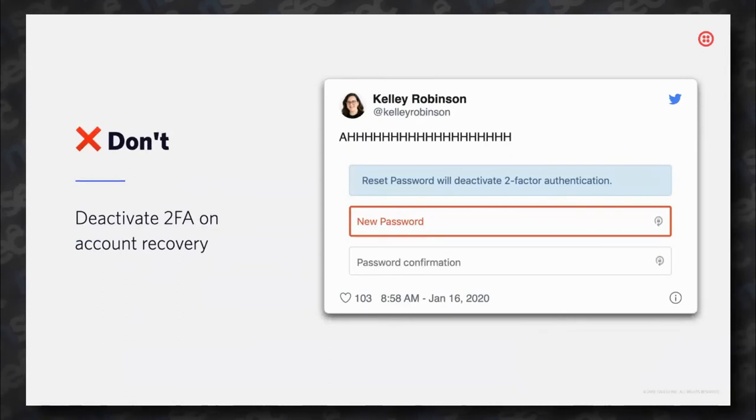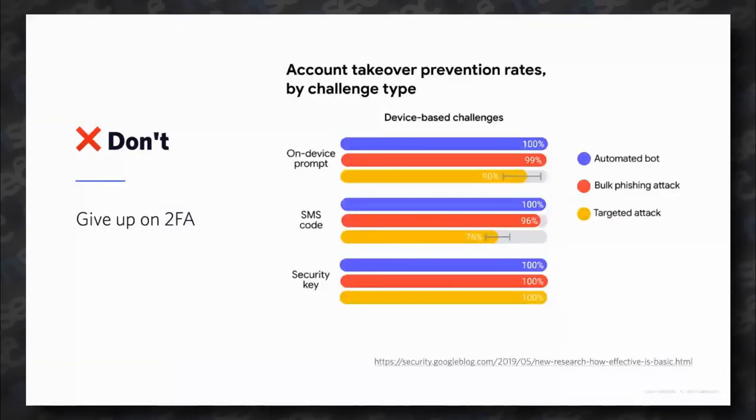And finally, don't let this discourage you. There are a lot of ways you can think about designing this, but don't give up on 2FA. This Google research shows that even SMS codes sent to a recovery phone number help prevent 76% of targeted attacks and up to 100% of automated bots. So this is really good coverage and can protect a lot of people from account takeover. Just put a little bit of thought into designing this process and you'll be golden.